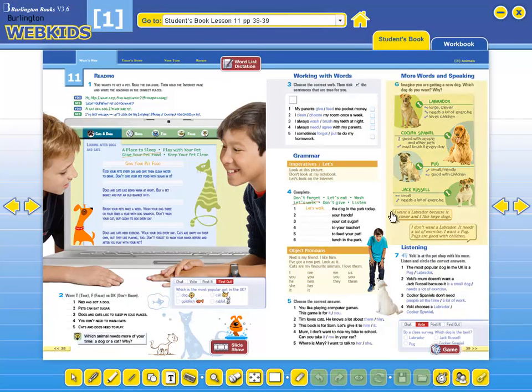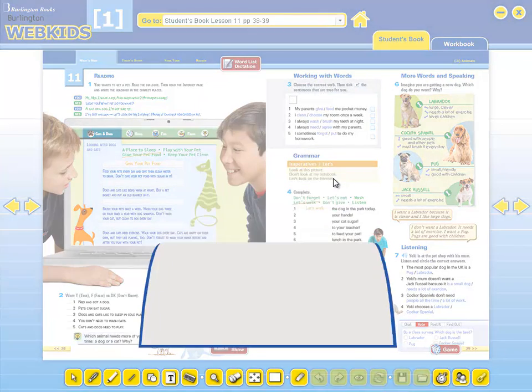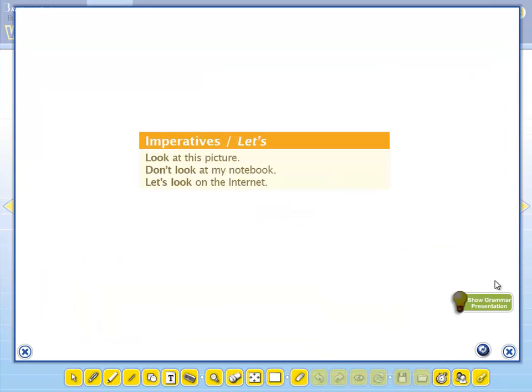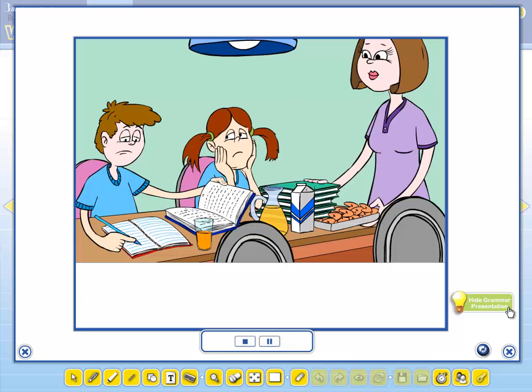The grammar point in each lesson is presented in the context of sentences. There is also an animated grammar presentation of the grammar point.